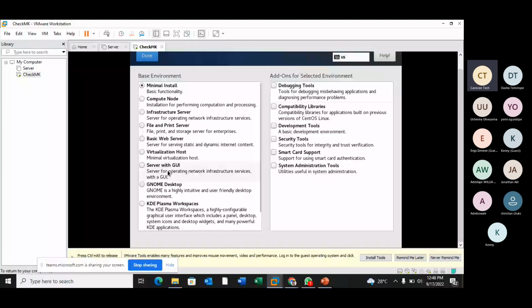Now, I will choose, this is a must for me, compatibility libraries. Development tools is a must for me. Security tools is a must for me. I don't need smart card support. I need system administration tools. Please take note: compatibility libraries, development tools, security tools, system administration tools. That is all I need here. I don't need debugging tools. I click save and wait for a while.